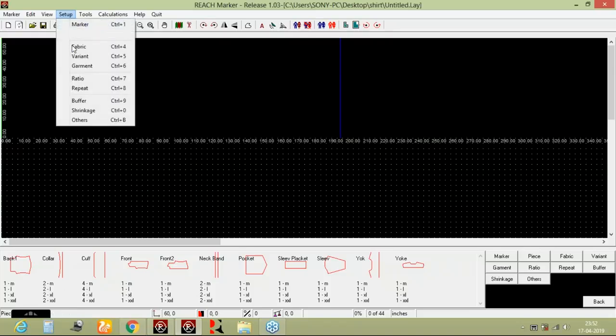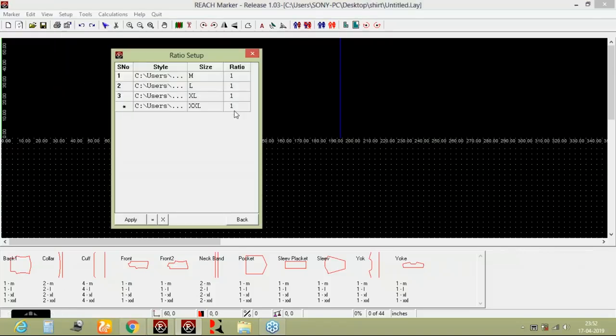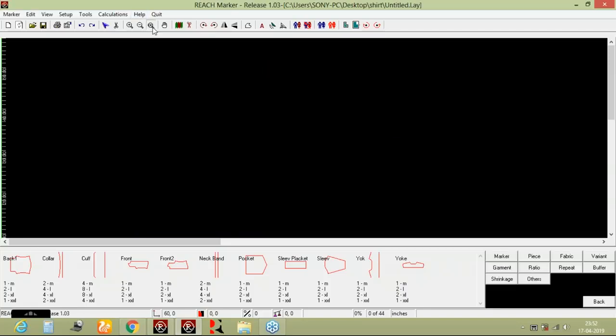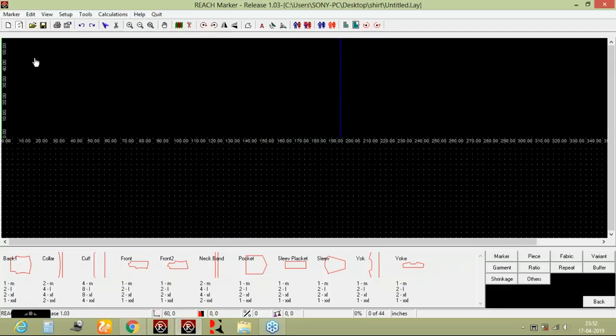Next step is ratio. Here you can define the ratio according to the cutting specifications, like M 1 shirt, L may be 2, XL may be 2, and double XL 1 ratio. Now you can see we got 60 inches of area and length.